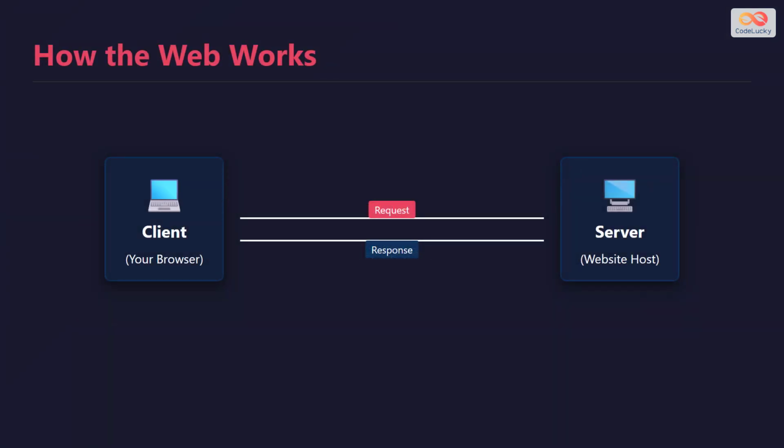To understand the error, we first need to understand how the web works. It is essentially a conversation between two computers. You have the client, which is your web browser, and the server, which is the computer hosting the website. When you visit a page, your browser sends a request to the server, and the server sends a response back.